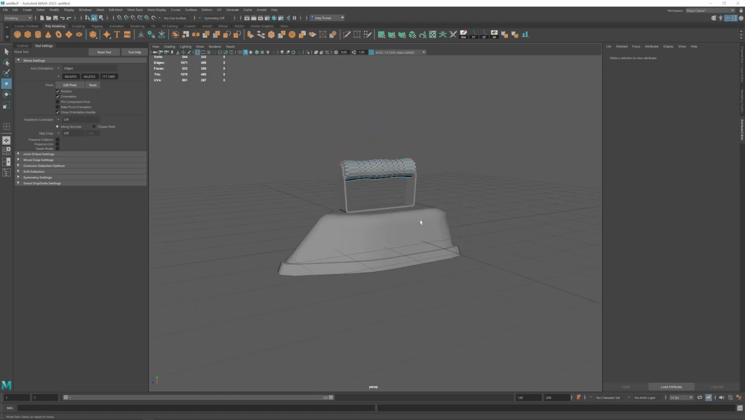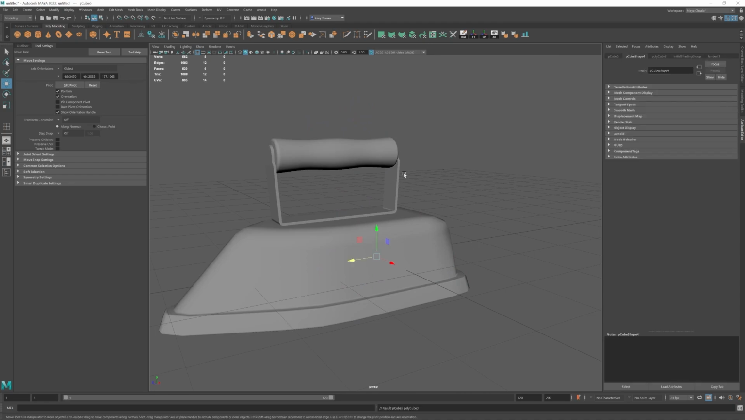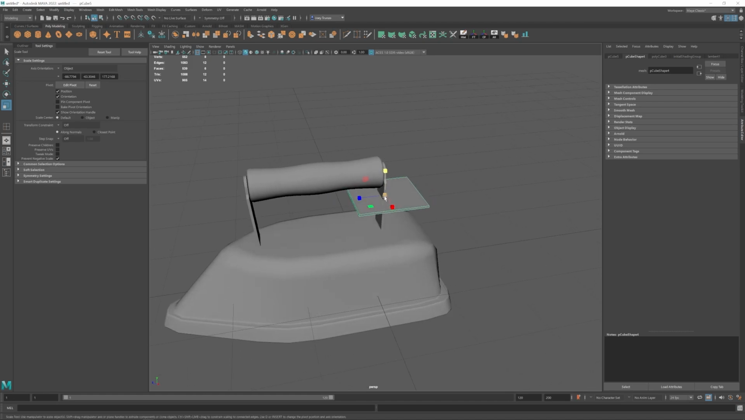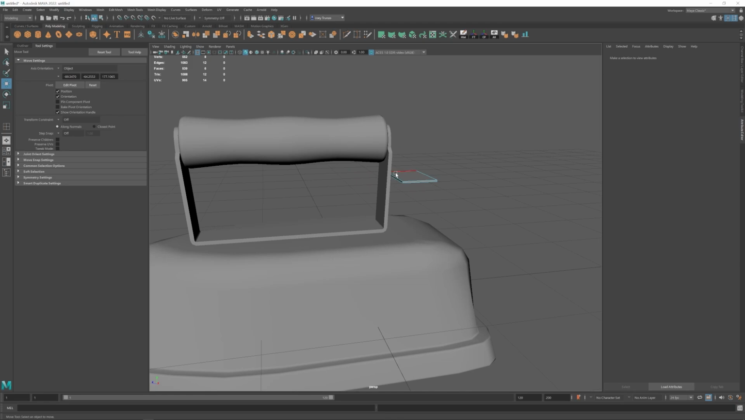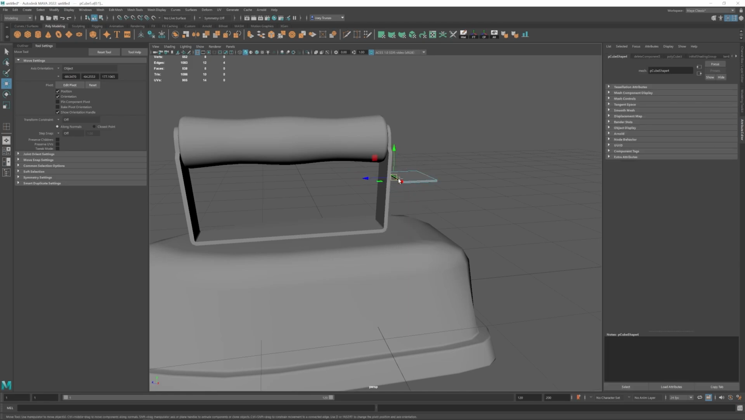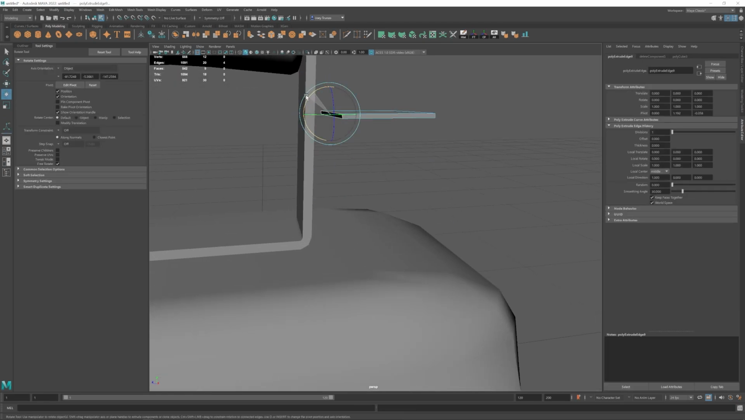Alright, so next up is working on that back metal piece that holds that wire. Very similar to how we did the other metal piece that holds this wooden handle, we're going to do the exact same process. So we're going to select the cube, scale that nice and small. I can delete those faces, I can start extruding those edges. The only difference with this shape is that every side is basically extruding outwards.